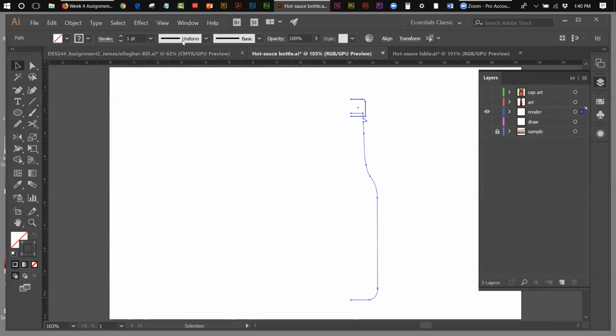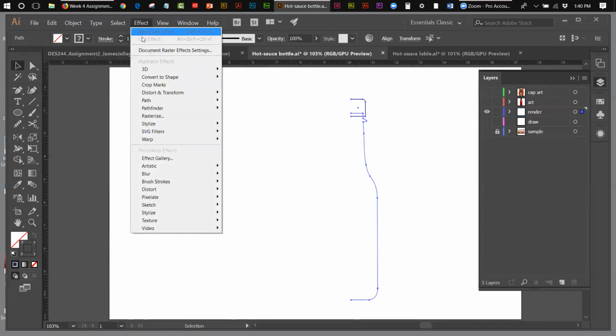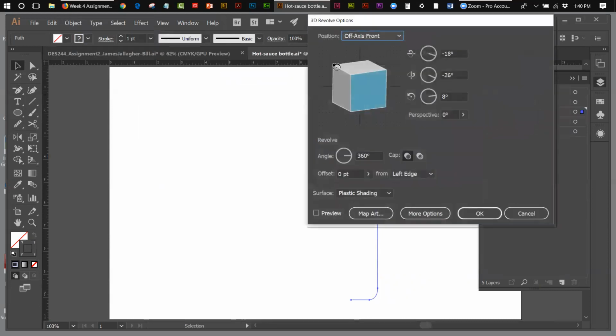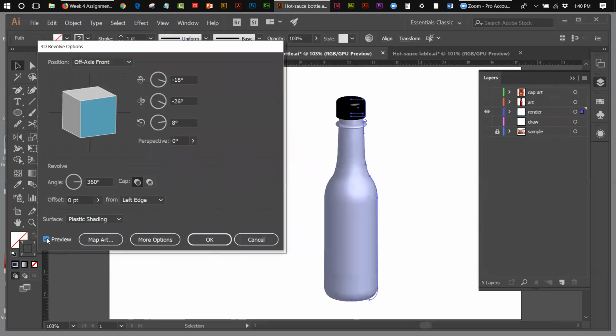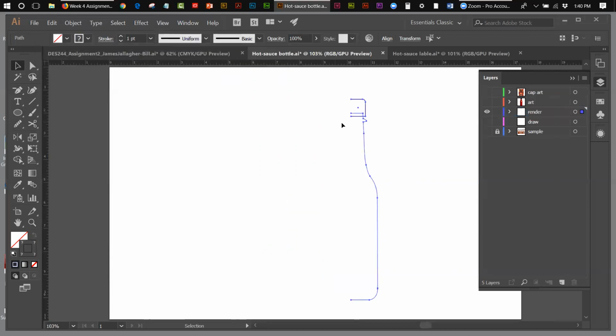Now I'm going to go to the Effect menu, 3D, and I'm going to Revolve this because I want you to see what happens. I'm just going to leave it set to this setting right here, and I'm going to hit Preview, and there it is. It's rendered my bottle, okay? That's my bottle rendered. All right, now I'm going to cancel this because I'm not really done.